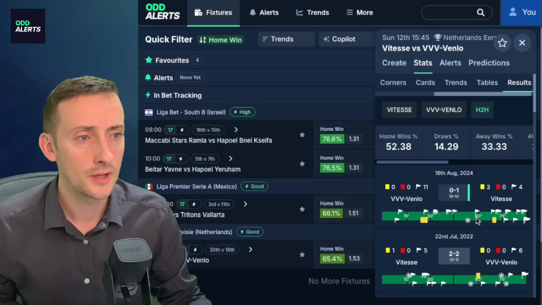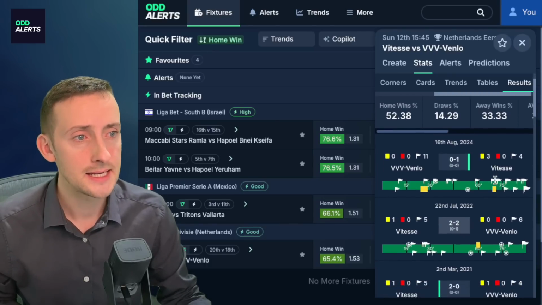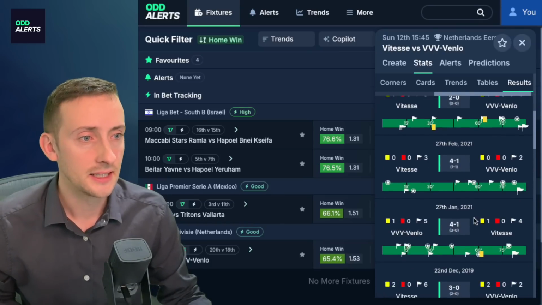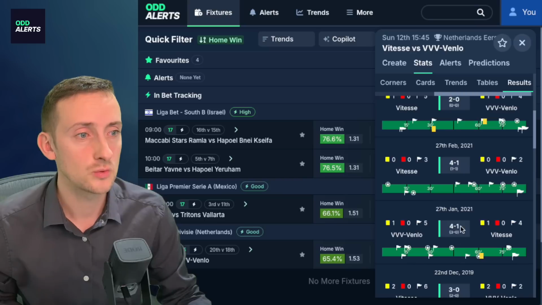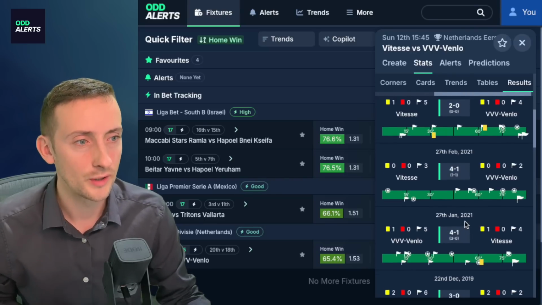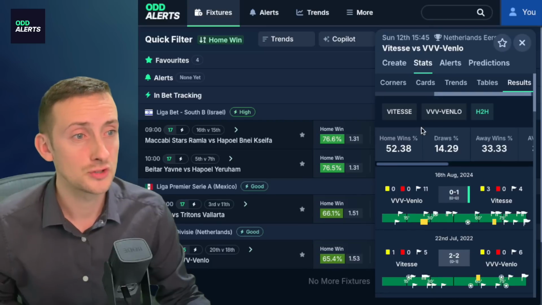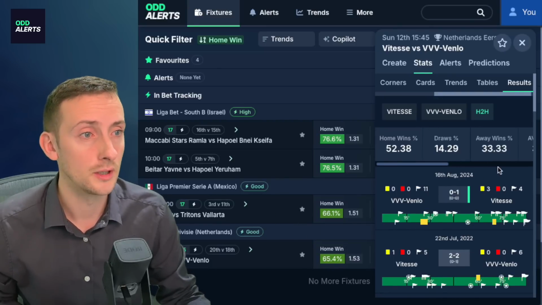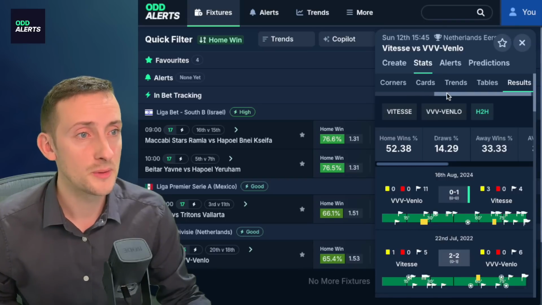And in terms of the head-to-head, we've got Vitesse with an away win. We've got a draw. We've got Vitesse. Vitesse have not lost since 2021. And that would have been a COVID game, maybe, 2021 away from home. And Vitesse, of course, have been in and out of the top division, haven't they? As have VV Venlo, if I'm remembering that correctly.